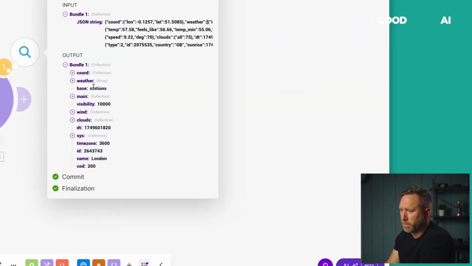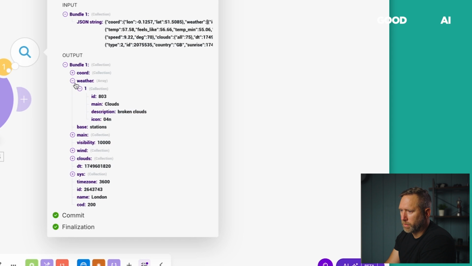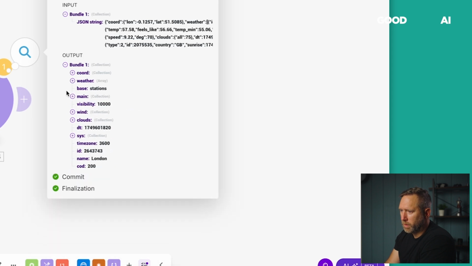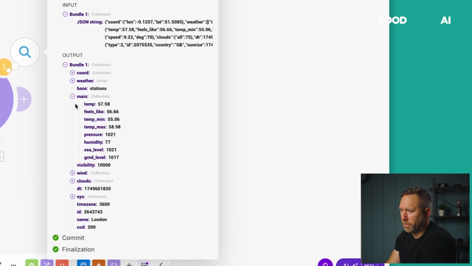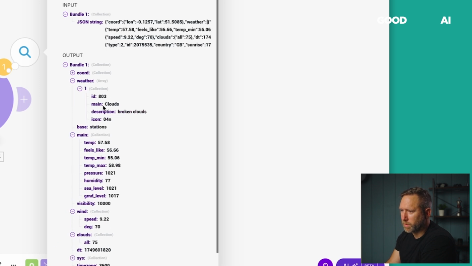And look at all the information we got about the weather in London. Specifically, we're looking for the temperature, so we'll go under main. And it says the temperature is 57 degrees Fahrenheit, but feels like 56. It has the humidity, it has the pressure, it has the wind, it has cloud cover. Let's see what else. It's cloudy, broken clouds, yeah.